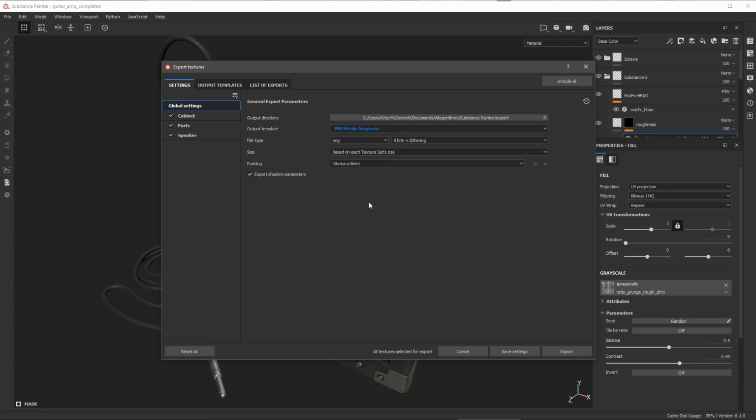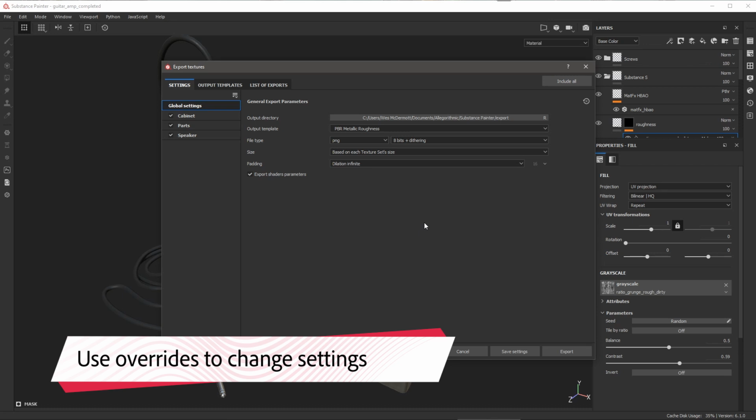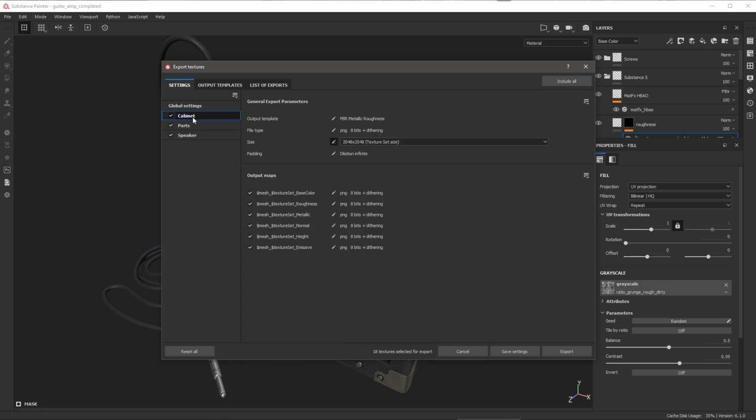In my case though, I'm going to leave everything pretty much here at default, and I'm going to rely on our new override feature to make specific changes to outputs. Speaking of, we can now come over here to our texture sets. In my case, I'm going to choose cabinet, and now I can take a look at these output maps. Now you'll notice that we have general export parameters once again, and I can actually override things like my output template, the file type, size, and padding by just simply clicking this pencil button.